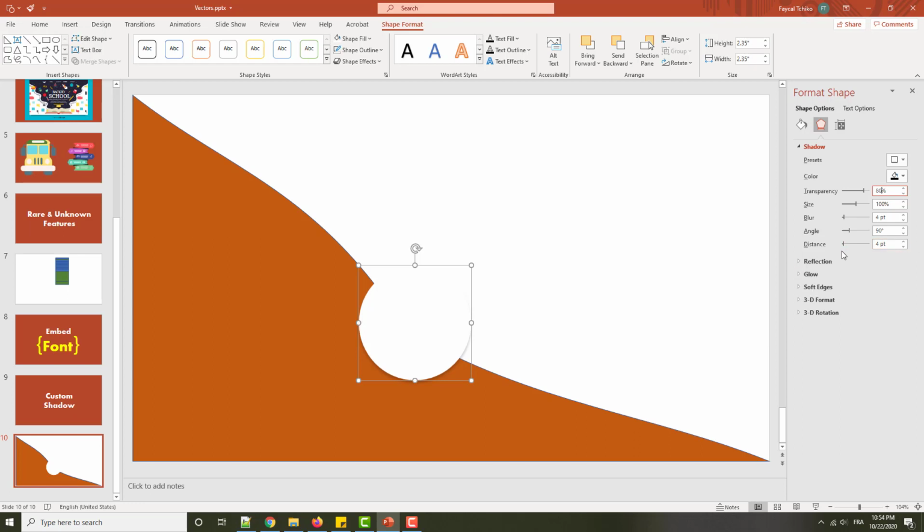The next thing is the size. You can increase or decrease the size as you want. As you can see, it is not good like this, so I let it at 100%. It is medium, so I think it is the good one.